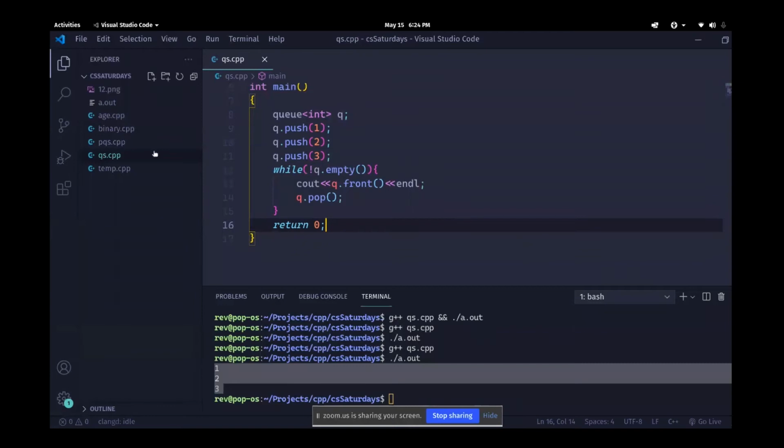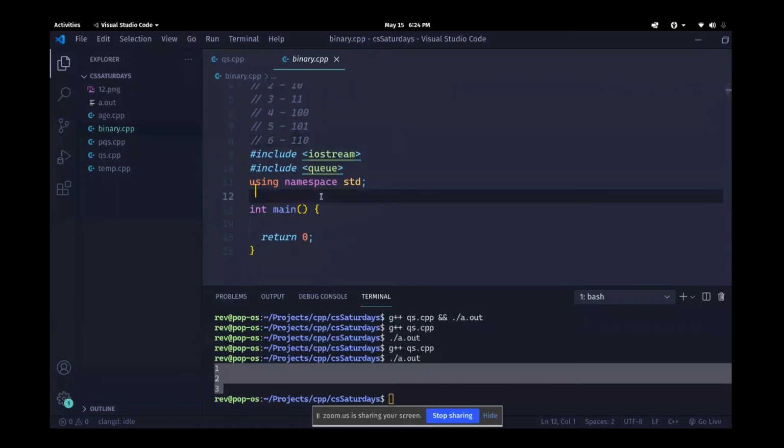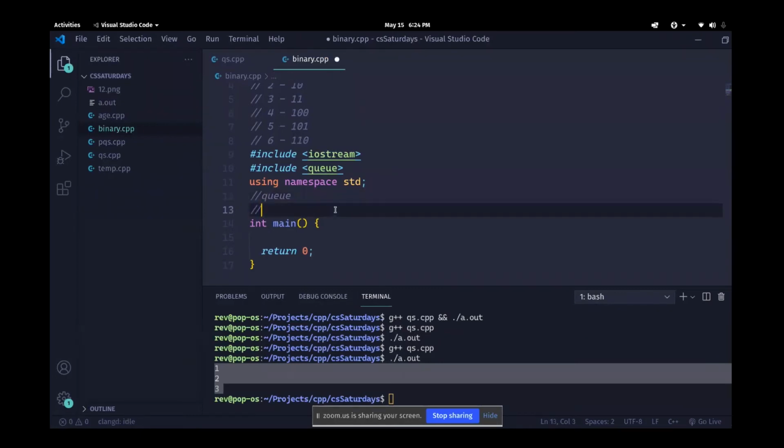So what was our question? Print binary numbers from 1 to n. So the approach, the idea here is we'll have a queue. Okay, and we push 1 to it first. We have 1, which is the first binary number in the queue.